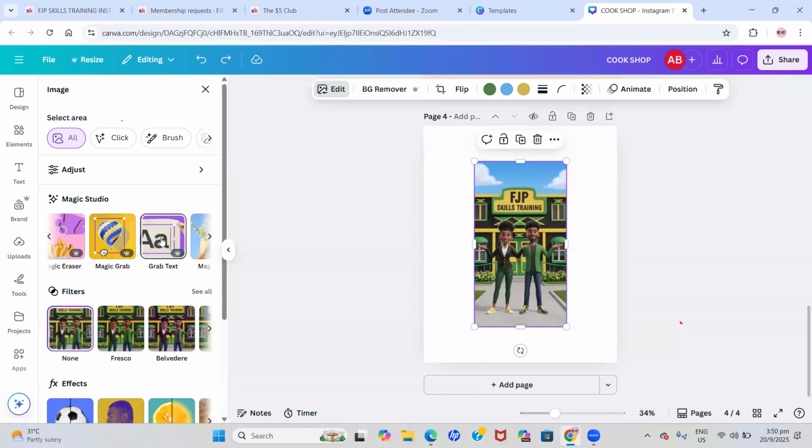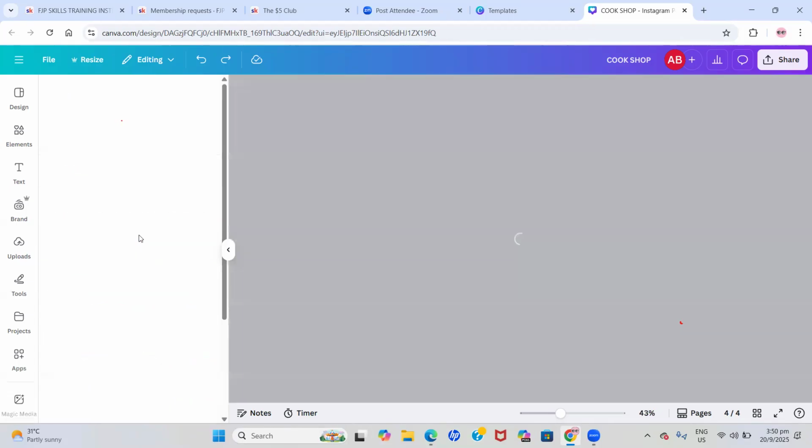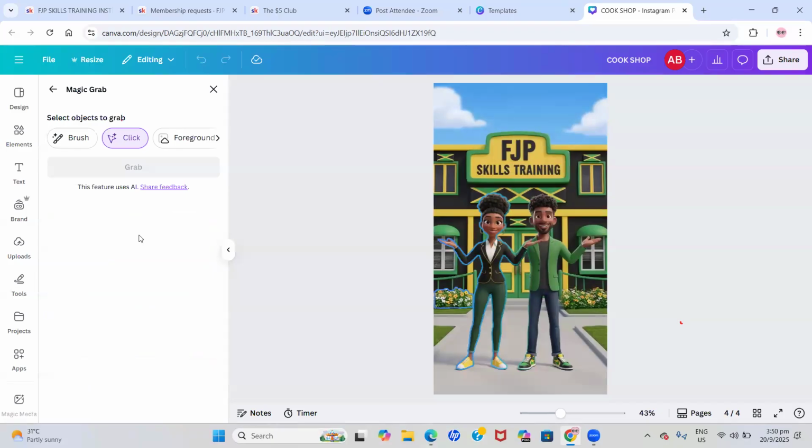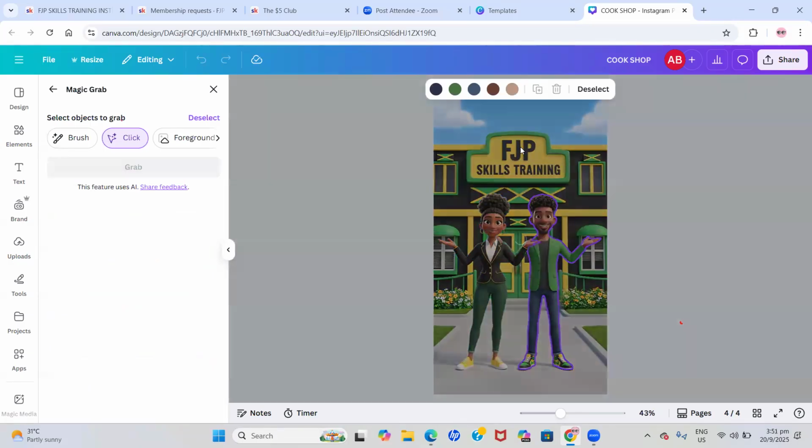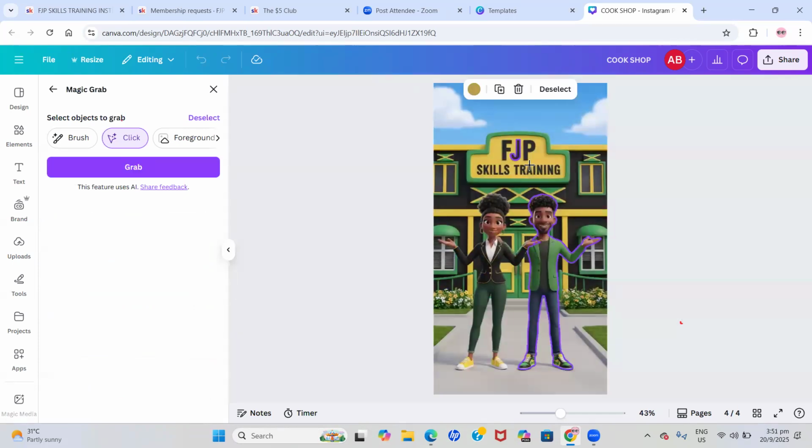The difference between Magic Grab and grab text is that if I do Magic Grab, it will allow me to delete it off. If I do grab text, it allows me to edit the text. So we're going to try Magic Grab first. We click on it, see it highlight both the man and the woman. We want to take off the man, so we click on what we want to remove. Let me click on the text as well.